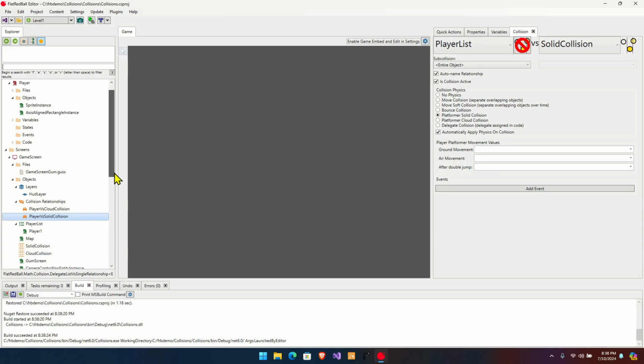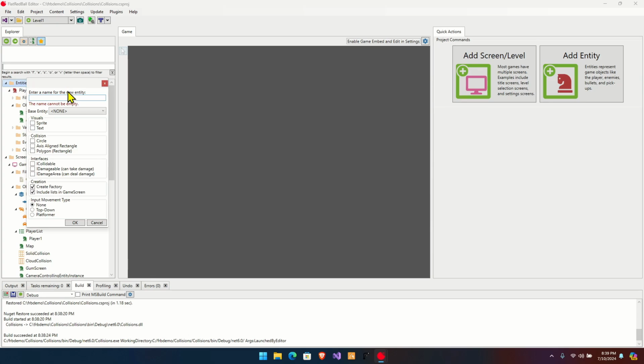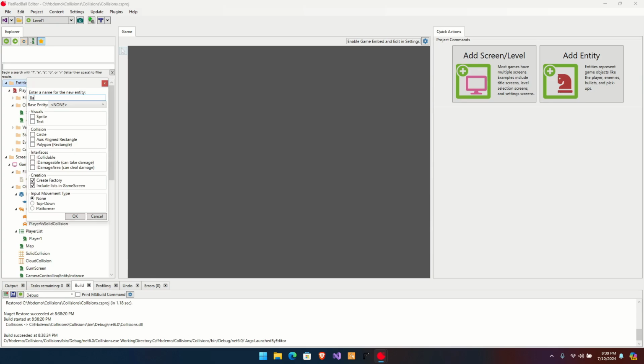I'll create an entity type called ball, which should be a collidable entity, which uses a circle for its collision shape. To create the ball entity, right-click on the entities folder, select to add new entity, name the entity ball, check the circle collision. Notice that the entity is marked as iCollidable automatically. FlatRedBall assumes that you are trying to make a collidable entity if you create an entity with a shape.